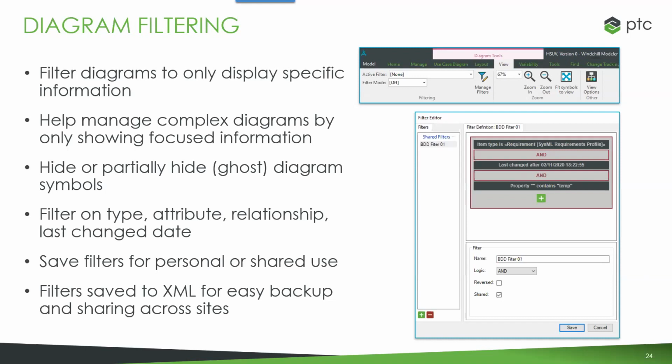The intent here is to be able to hide information from a very complex diagram so that you can more easily communicate information with other designers and other stakeholders. A lot of the customers that have requested this have very complex diagrams with lots of simple symbols on them, and often they want to focus in on just a few model elements, and the rest are not of interest at that point. So this allows us to hide diagram symbols partially or completely. We can configure filters based on the type of the item, an attribute on the item, a relationship that the item has, or last change date.